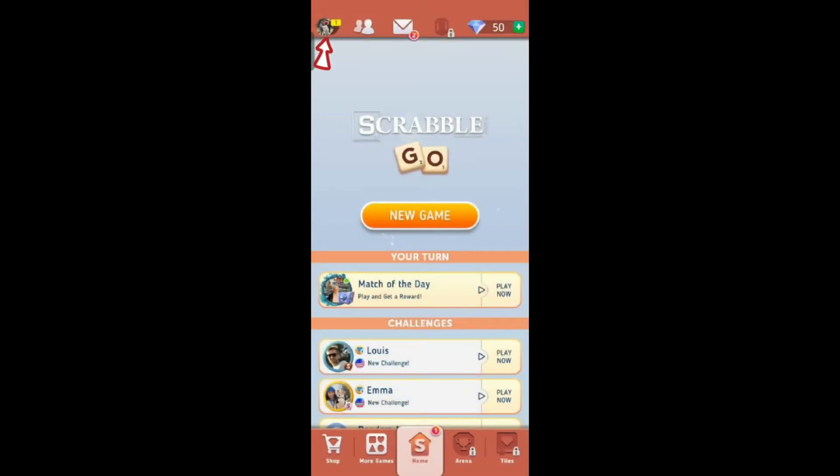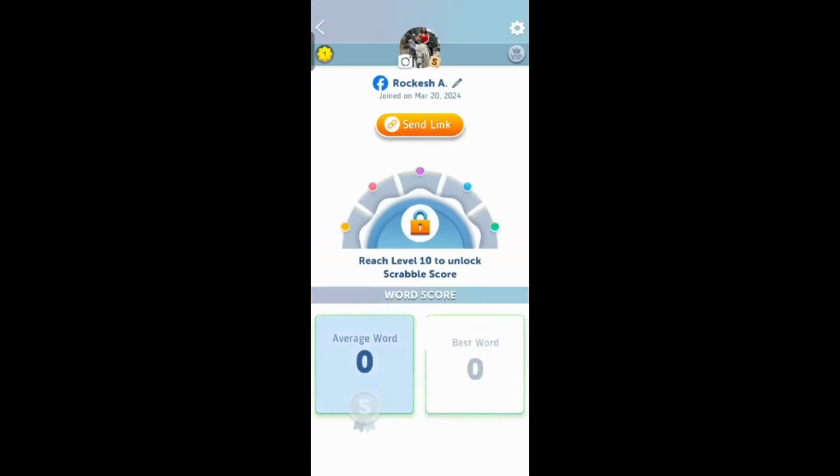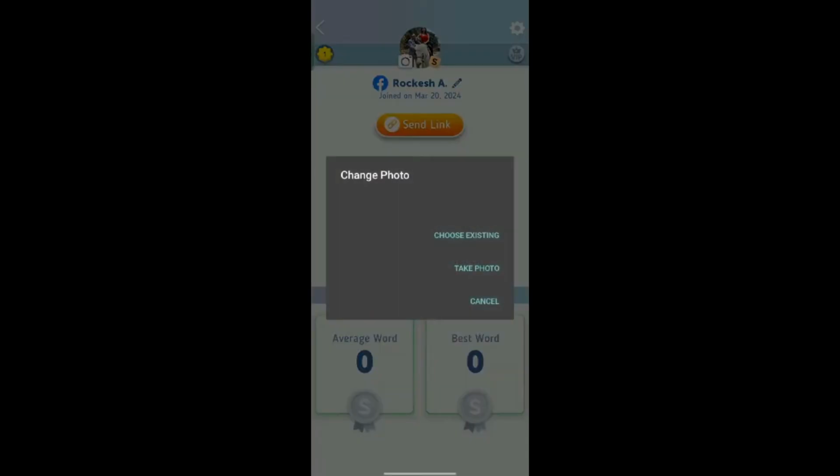Click on your profile icon at the top left corner of the page. You will end up on your profile section. Click on your camera icon just below your profile picture. You can either change your profile picture from your existing photo from gallery or else by taking a photo. Tap on any one of the options.